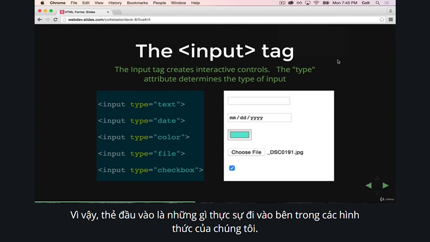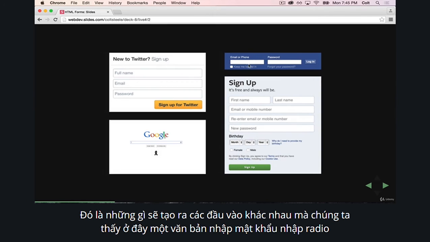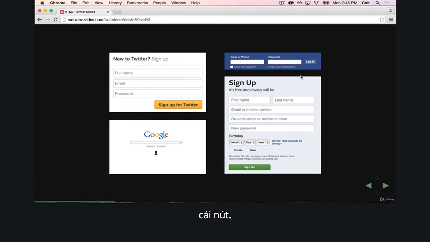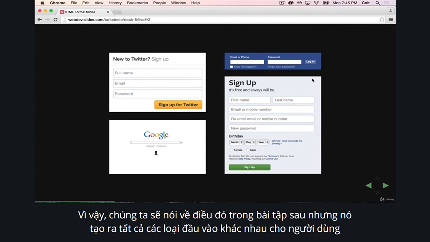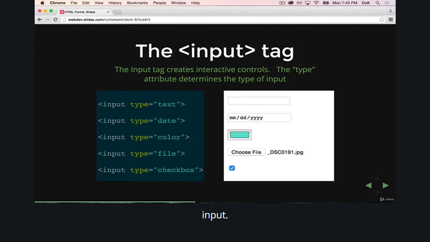So the input tag is what actually goes inside of our forms. It's what's going to create the different inputs that we see here: a text input, a password input, a radio button. It doesn't actually create a drop-down menu, so we'll talk about that in a later exercise, but it creates all sorts of different inputs for user input.